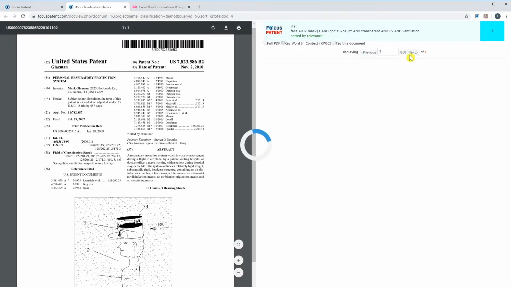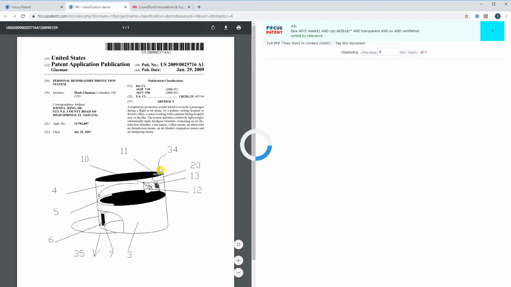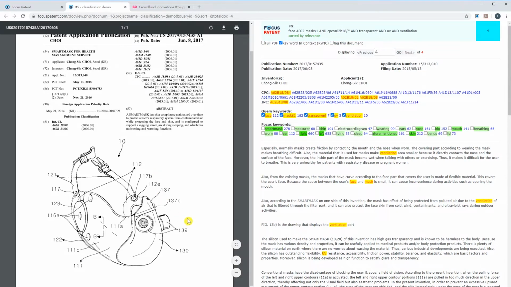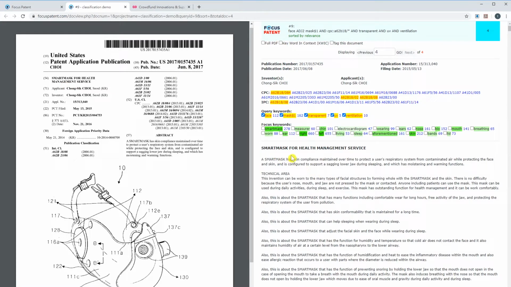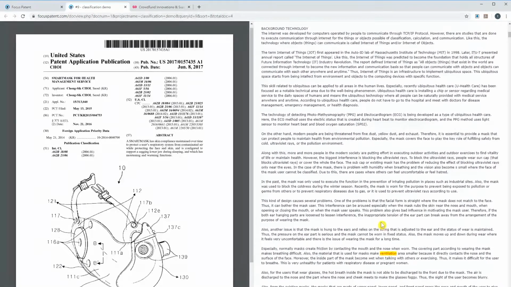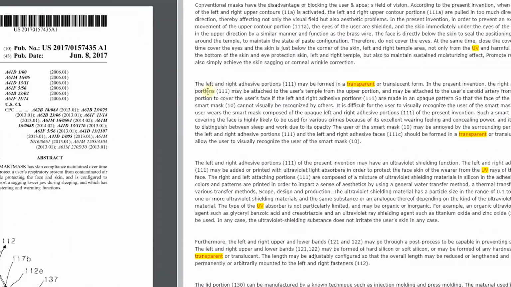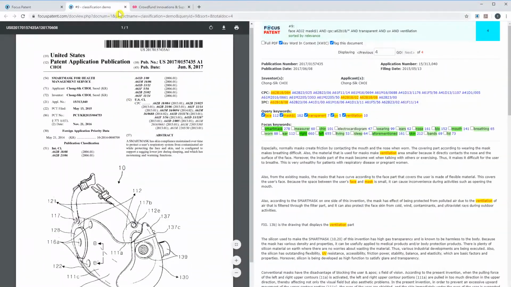Okay, this is not a face mask. Okay, this is a face mask. Smart mask. Okay. Smart mask for health management service. So we can go inside to look at the transparent keyword, but I don't think this looks like transparent to me. The left and right adhesive portions may be forming transparent. Okay, it's not the whole thing. The whole thing is not transparent.